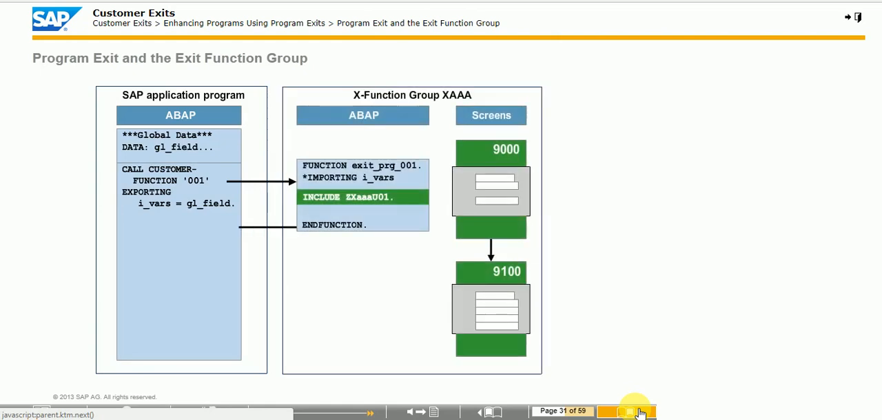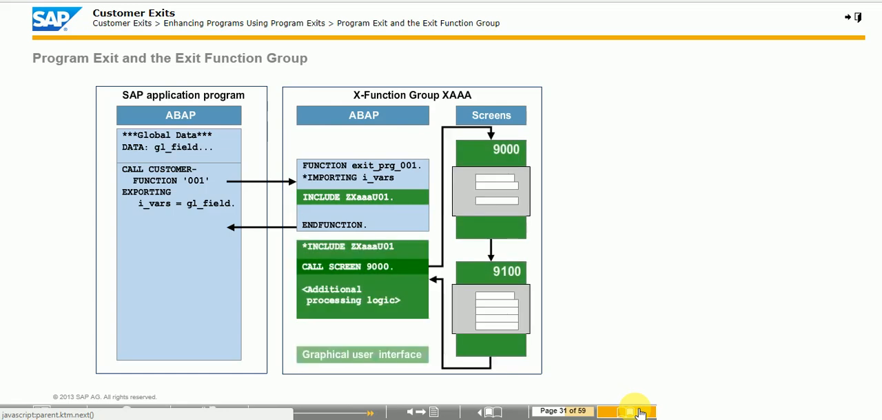You can enhance SAP applications by adding your processing logic at predefined points. Such enhancements can include the following elements: your screens with their corresponding processing logic, graphical user interface, text elements created by customers.